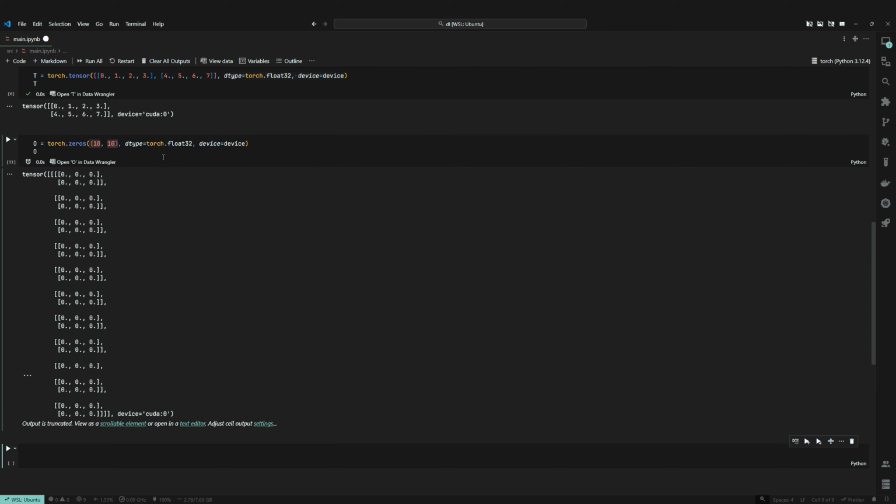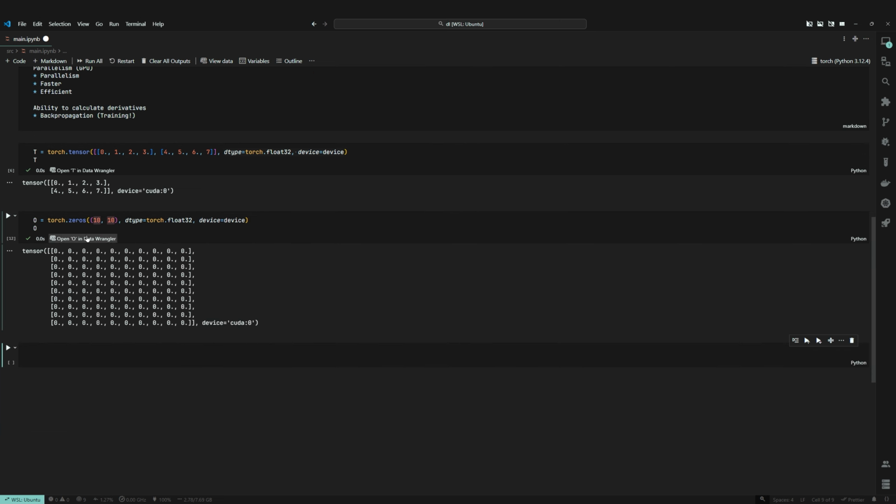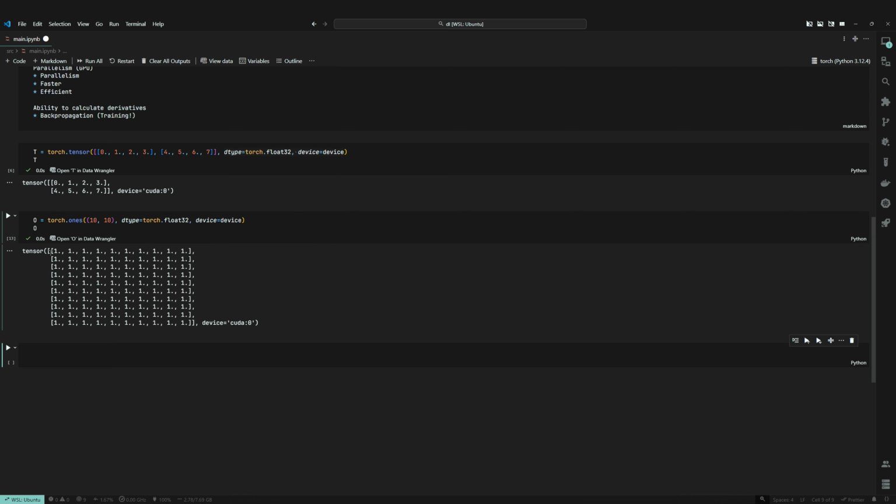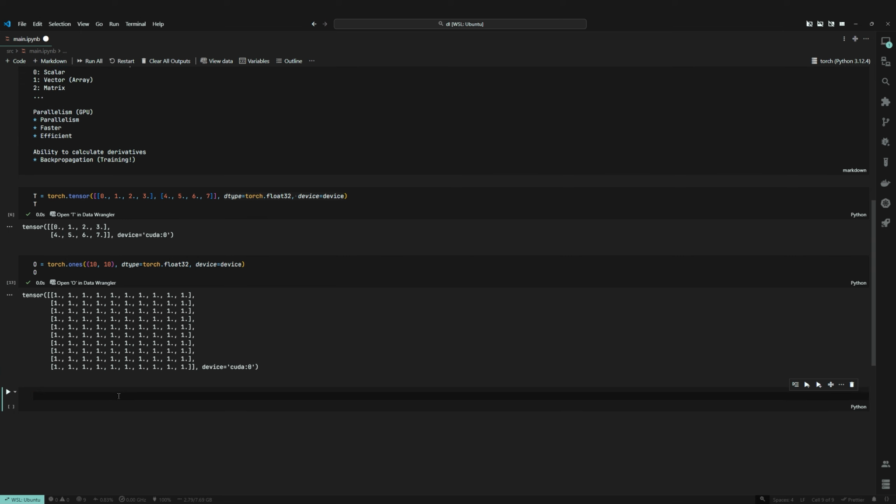But let's just leave it at this for now. You can do the same thing with ones, like you can create a tensor consisting of ones with the same approach as well. So that's one of the useful ways to create a tensor. I can also use some other ways, like maybe linspace.